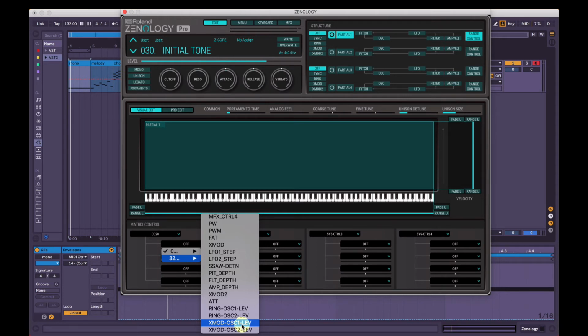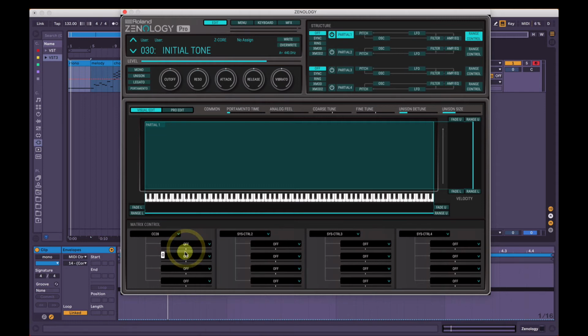The oscillator 1 level will change the level of oscillator 1 and oscillator 3. And this setting here will change the oscillator level of 2 and the oscillator level of 4. Within each parameter here, we have a positive value of 63 and a negative value of 63, and 0 being obviously in the middle, so it's 127 all up.